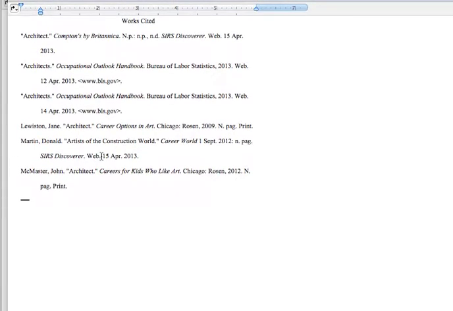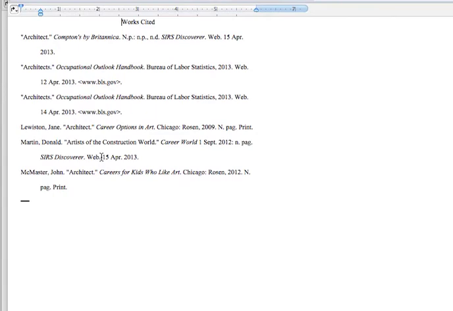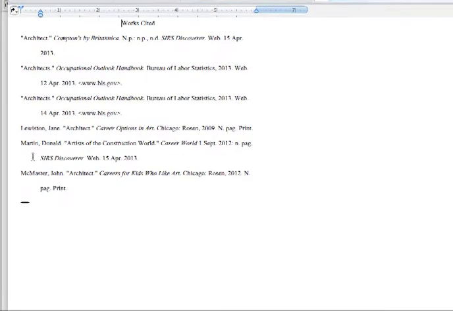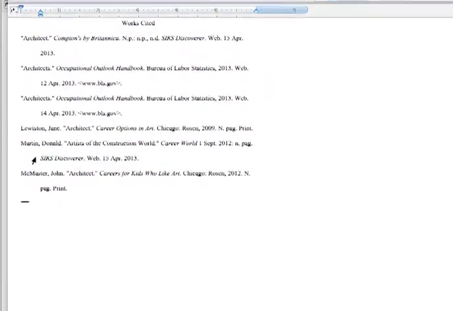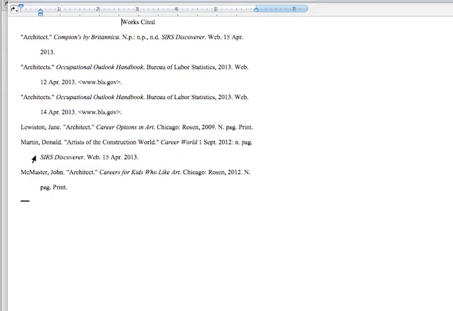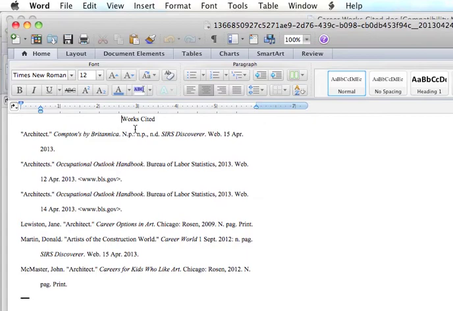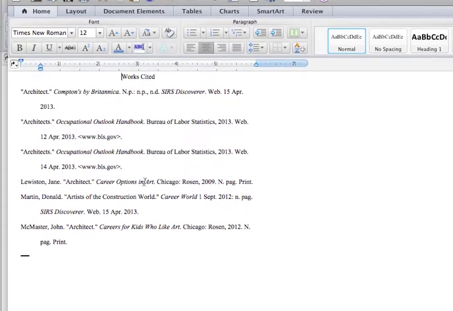There's my page. So here we have it. All of my sources are listed there. What you'll notice is that we have a hanging indent, which means that the second line is indented instead of the first. It's like the opposite of a regular indent. That's the way it should be. And you'll notice it's all in alphabetical order. And you'll notice also that Works Cited is written at the top of the page, just like it should be.